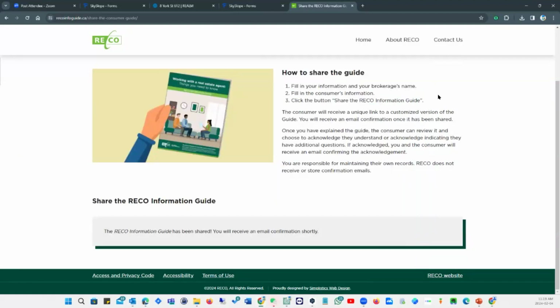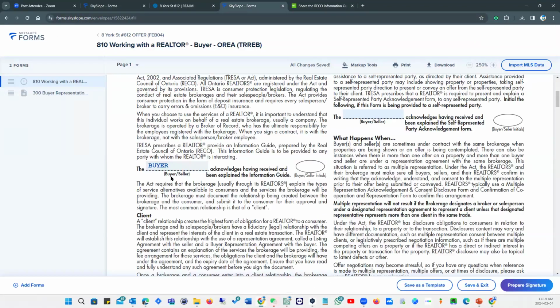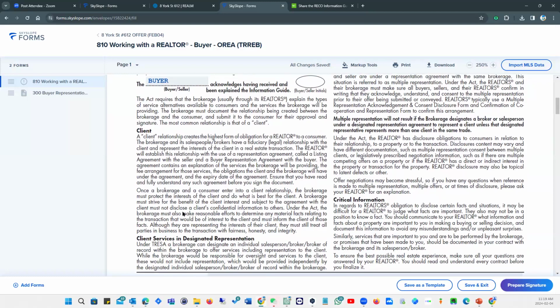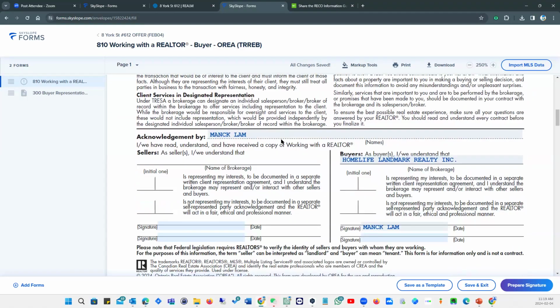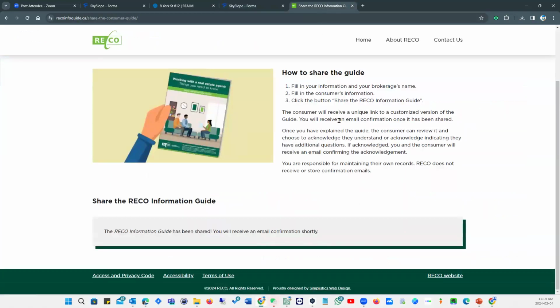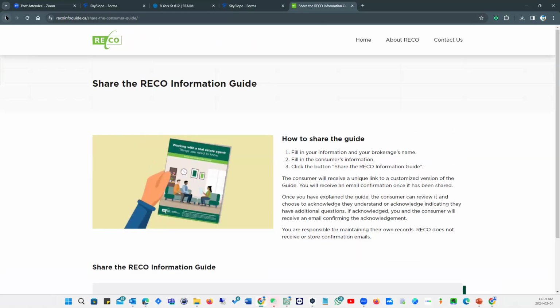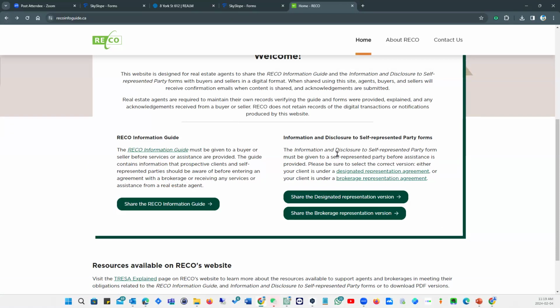Okay, so once you do that, go back to the SkySlope. Type in the buyer name. Okay, the rest is already filled out for you. Now, as I mentioned, I have to explain a little bit about this SLP.